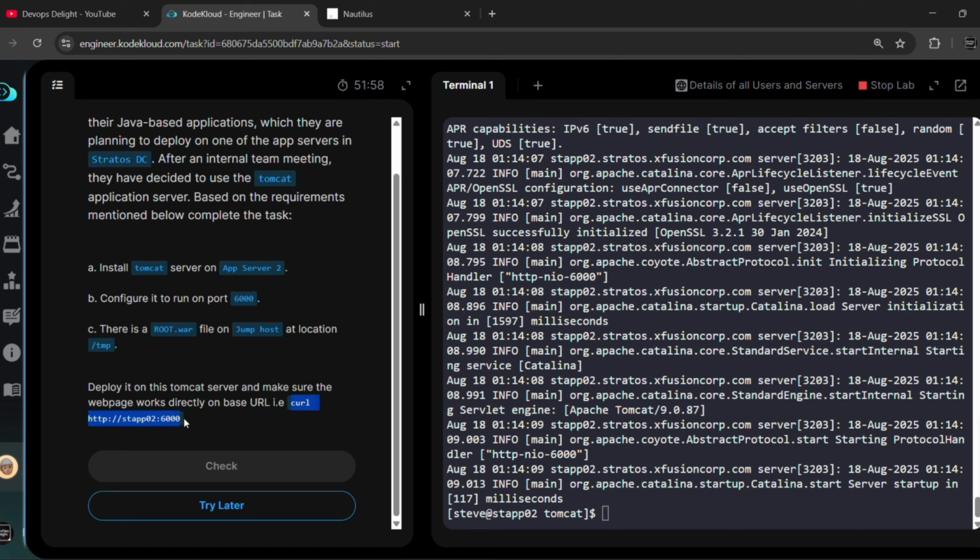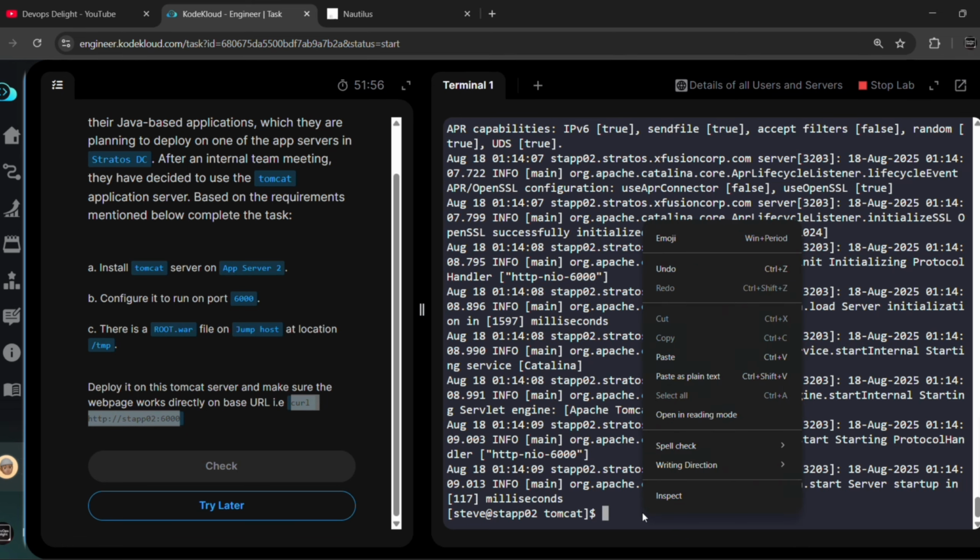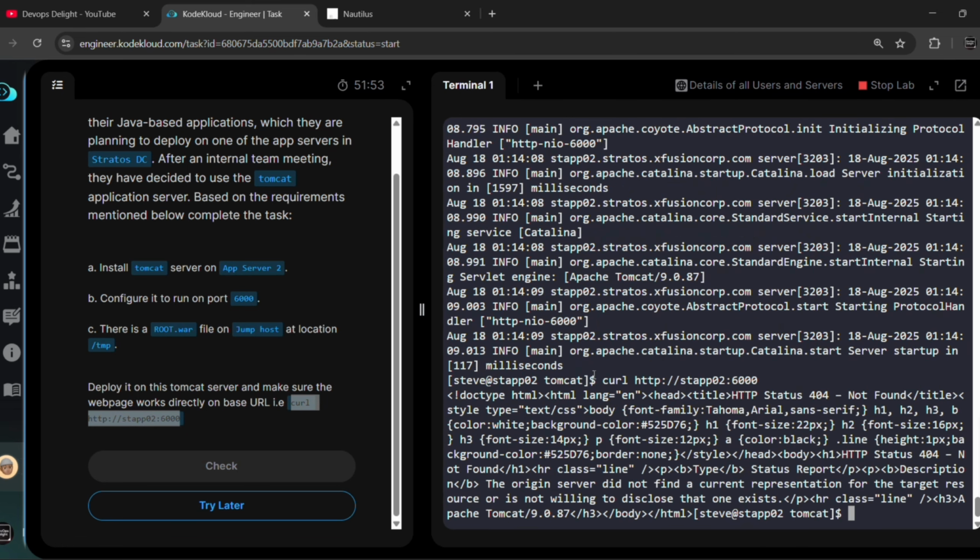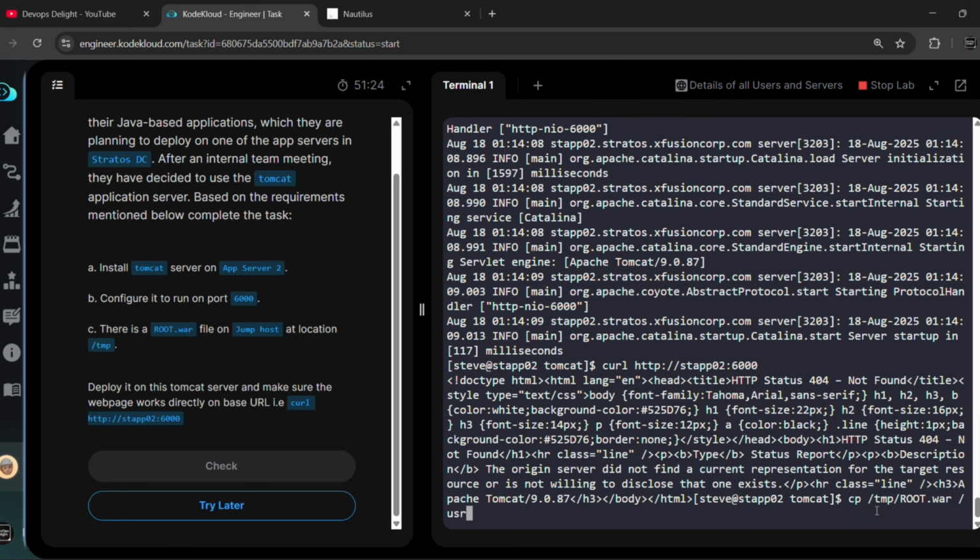Let me copy it and see if it exists. See, we are not able to see any data. The reason for it is we copied this root.war file from the jump host to /tmp, but we did not copy it into this particular server location where it hosts. So for that we need to take /tmp/root.war. From here we need to copy it to /usr/share/tomcat.